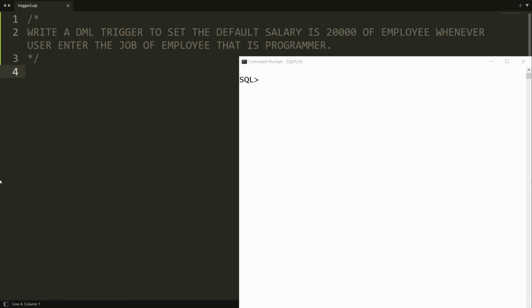Now in this video, I will show you how to write a DML trigger to set the default salary of the employee whenever the user enters the job of the employee, that is programmer. So let's do the same thing practically. First of all, you need to create the trigger.